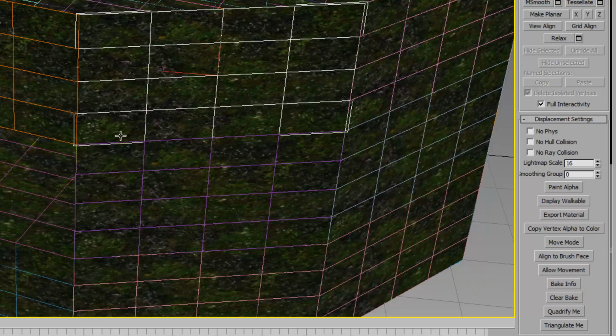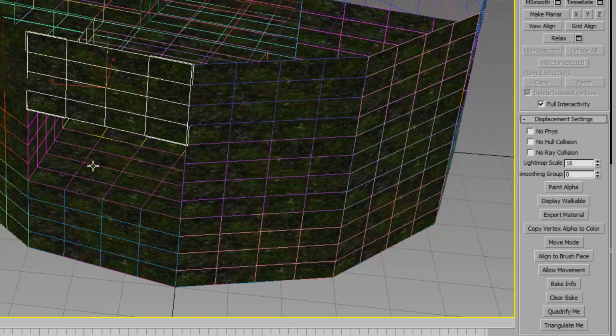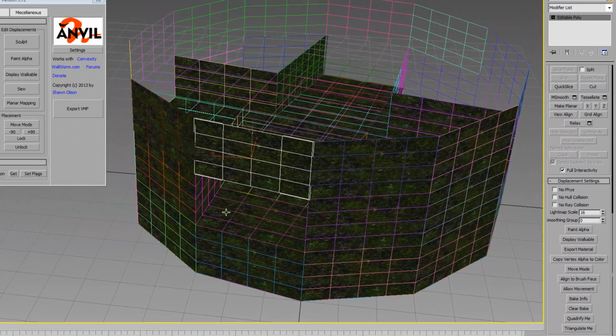Now there's a fundamental concept in Wallworm that's different than in Hammer with displacements, and that is Wallworm has objects that are called sculpt meshes. Basically, any group of displacements that you have that you want to work together as one object, you put them into a sculpt mesh. And you do that with the sculpt button here in Anvil.